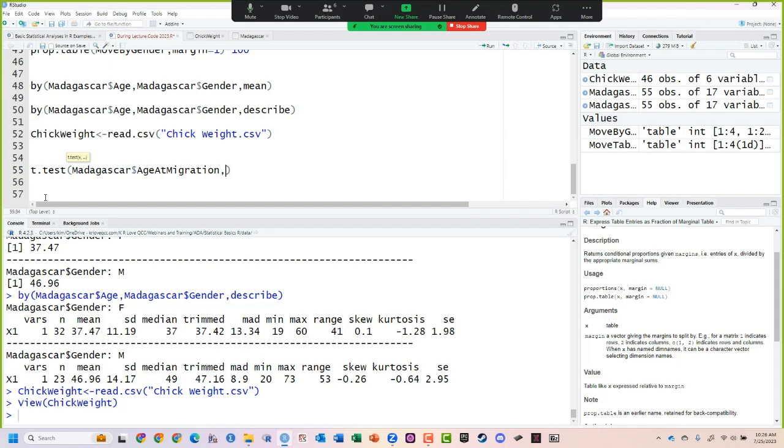So I have to put in one more thing. I have to specify the mu, or the mean, that I want to test against. So I'm going to see if they were 18 years old.